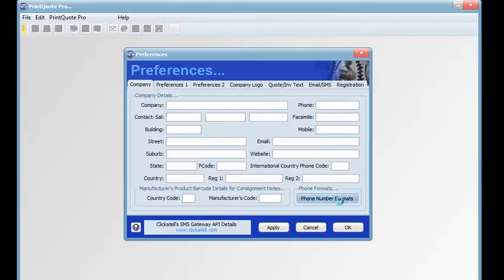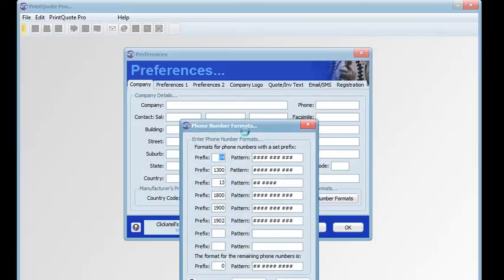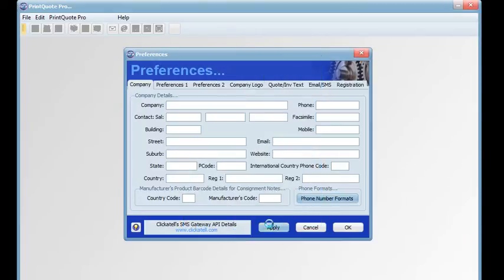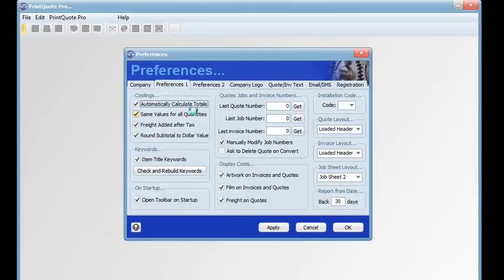First of all, your company details. Clicking on the phone number formats, we enter the formats of the phones in the country we live in. On the Preferences 1 tab, these are your typical setup preferences for the program. Most of these defaults you'll retain.